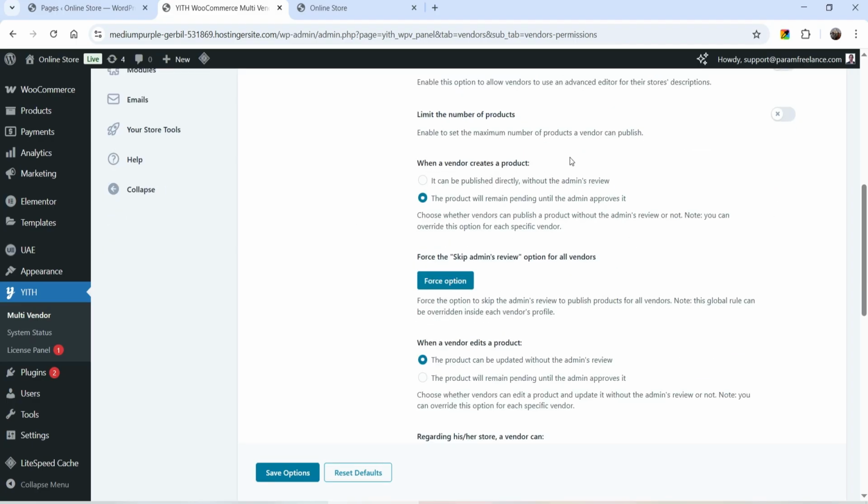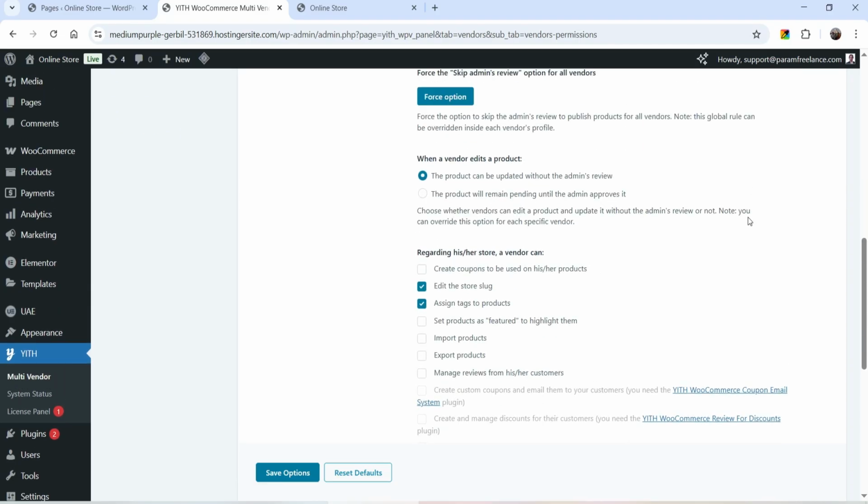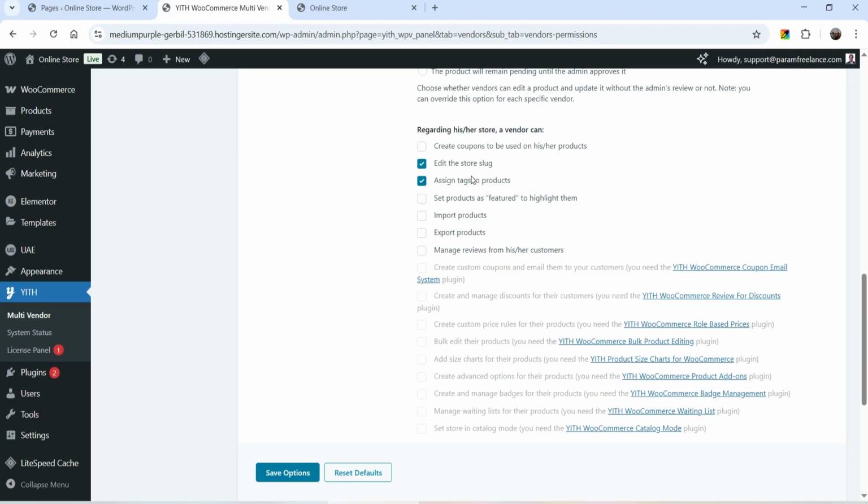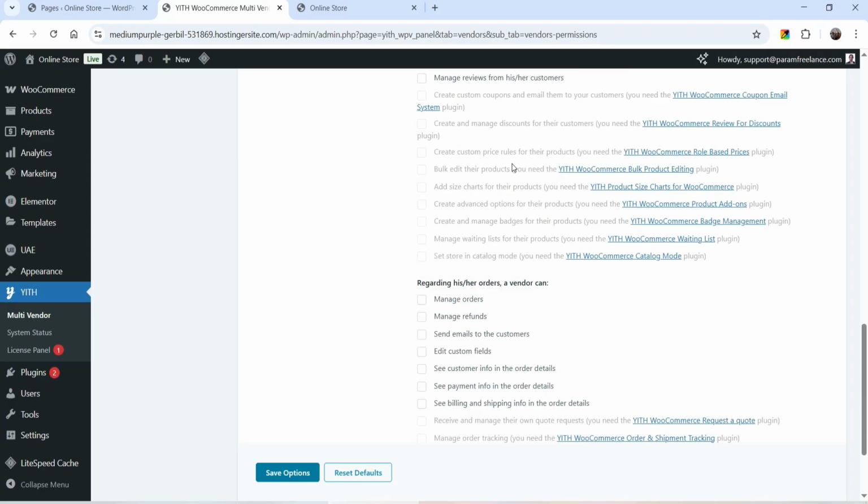When a vendor creates a product, it can be published directly or the product will remain pending until the admin approves it. I can set to publish the product directly. Below that, we have some other settings for the vendor. Edit the store slug, assign tags, set product as featured image.